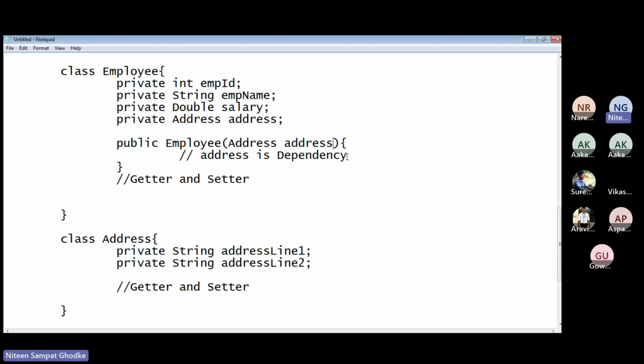That means while creating the Employee object, I don't need to internally create it. Instead, we can separately create the Address object and the Employee object, and I can inject that address into the Employee class. How? I just write here this.address is equal to address.